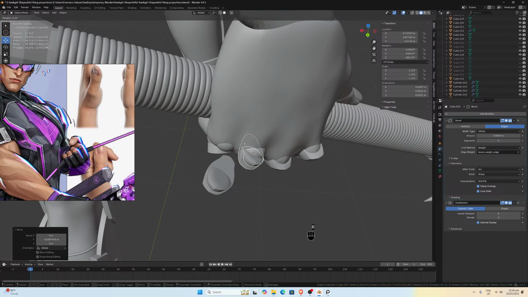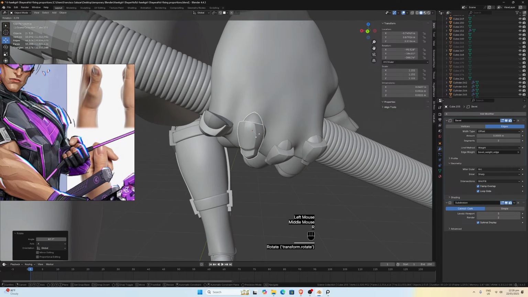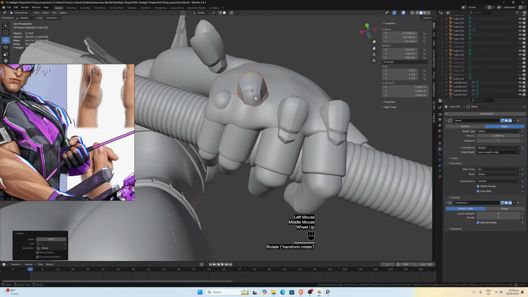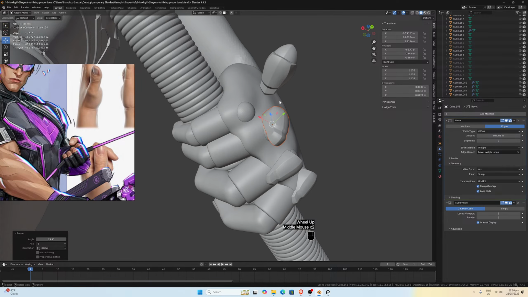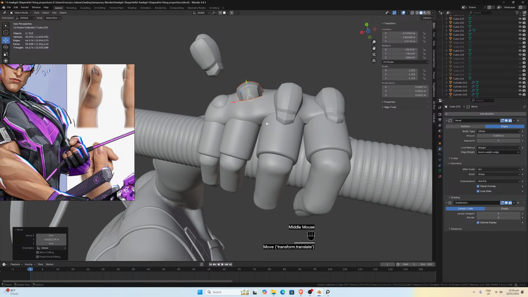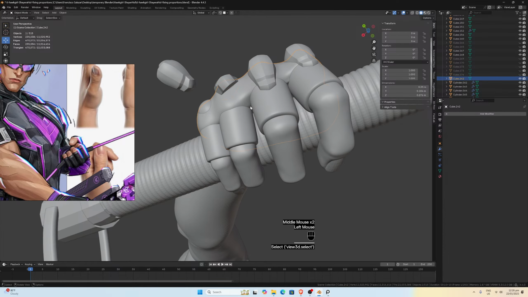It's rotating in X. Let's rotate in C. Here we have to make also a lot of changes. Ah, look at this part. I know what is the problem with this one. These parts.